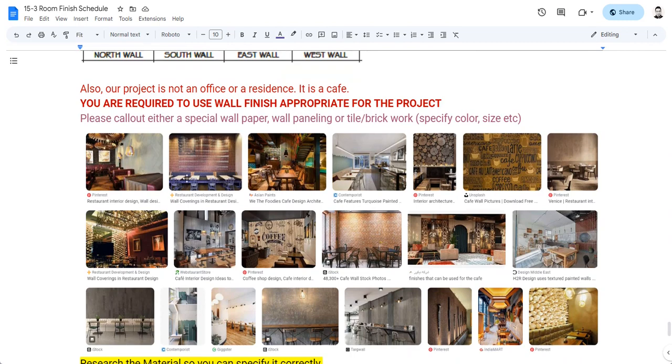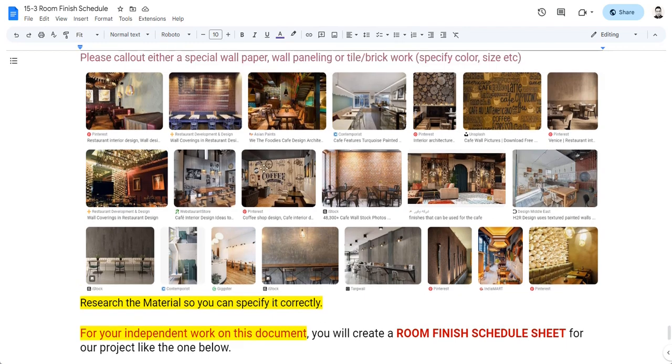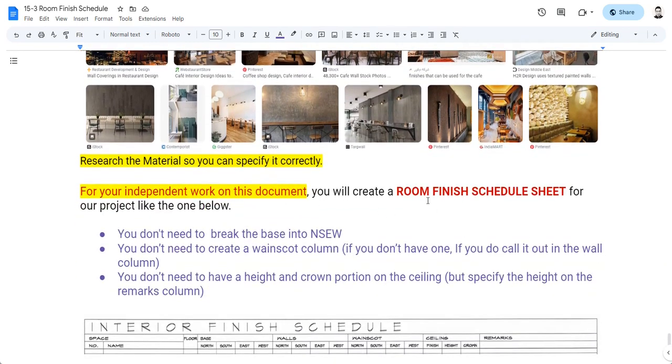So you would have to call out maybe wainscoting. Maybe you're going to call out this type of wallpaper, and you have to do some research because you have to specify the color, the size, the print, and everything like that. So make sure that you do your research for the material you're going to use, especially for the public seating area. Okay, you would have an accent wall, and on that accent wall, you have to call out what you want to use. Okay, so for your independent work, you're going to create a finish schedule sheet.